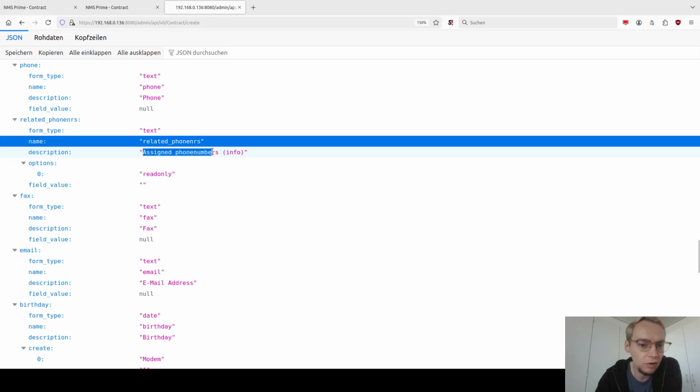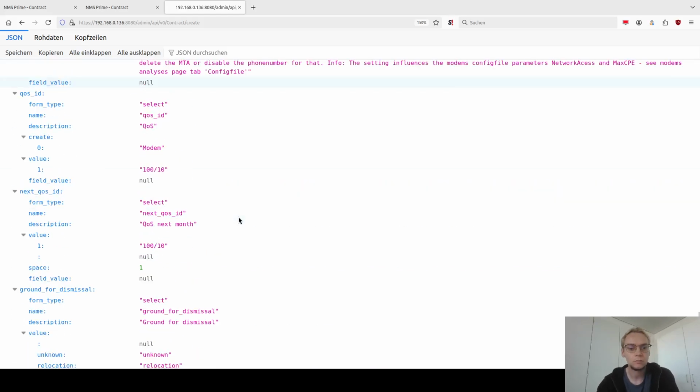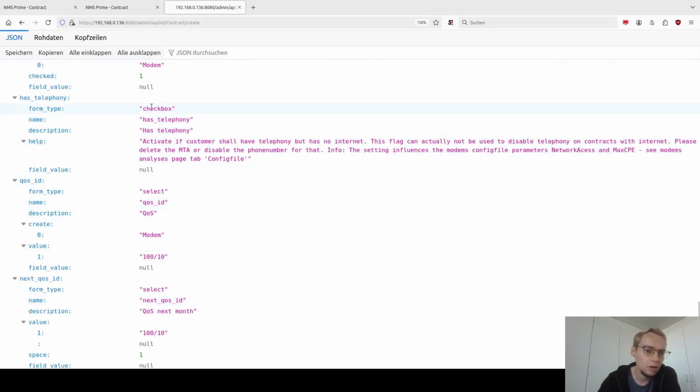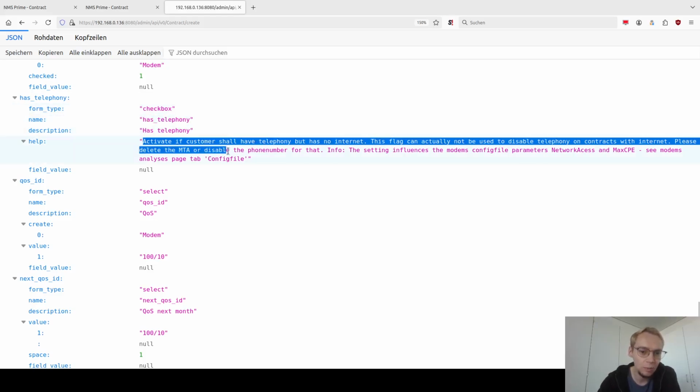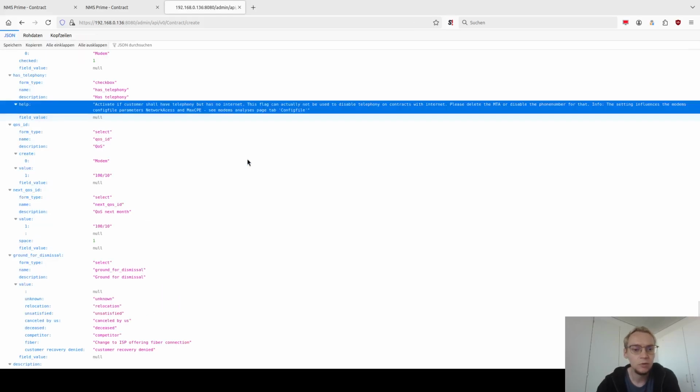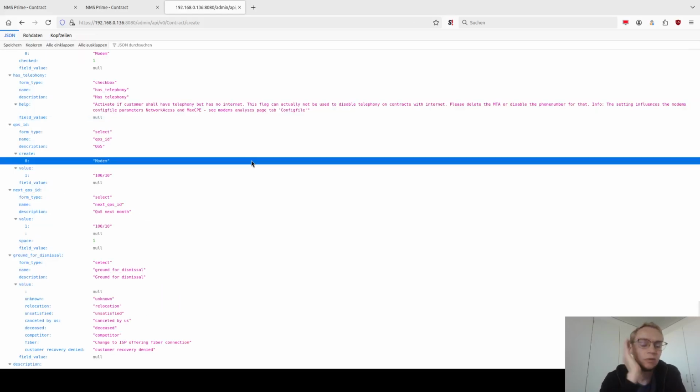These are the assigned phone numbers of the customer, and so on and so forth. Or a certain flag: does the contract have telephony, and then you get a help text basically. So this will help you to just see what kind of type a certain field has, and you can also get some info about the fields. And as I said, you can basically do this wherever you are.